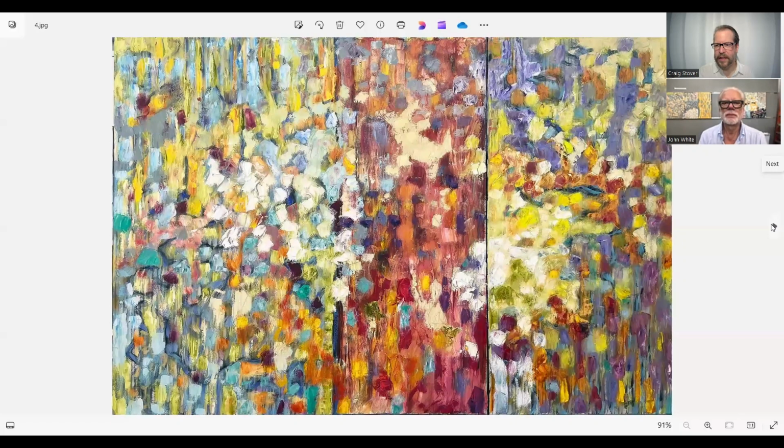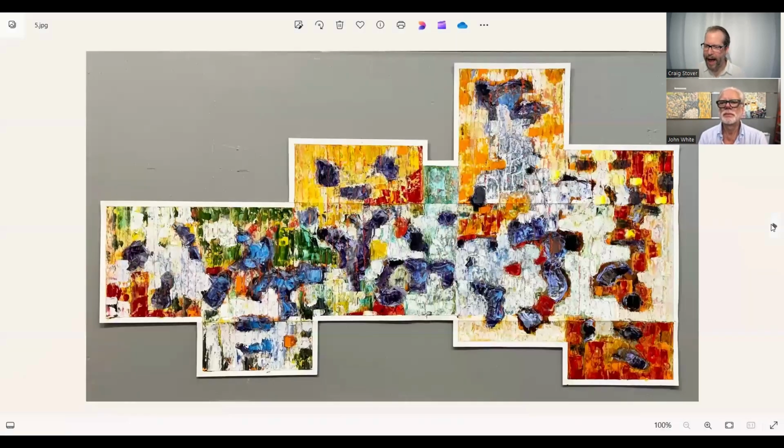Okay. So with these paper pieces, do you back them up? How do people show them? I mean, you can't frame this, right? It's a framer's nightmare. I'm still thinking about it.